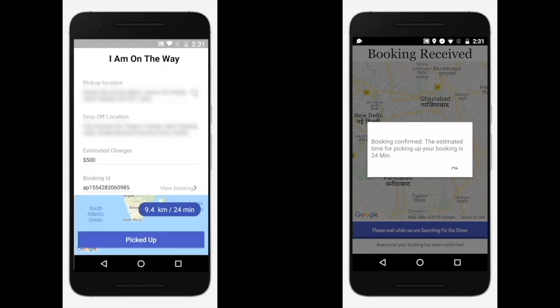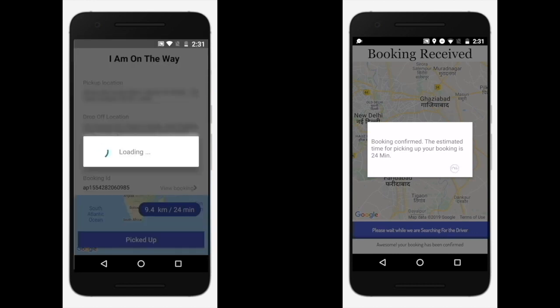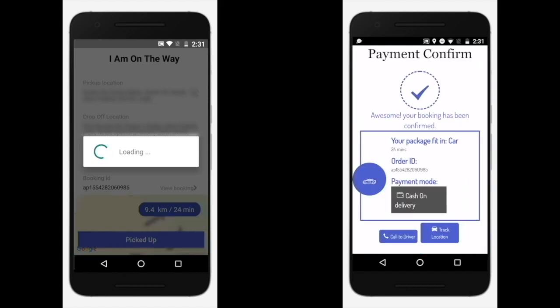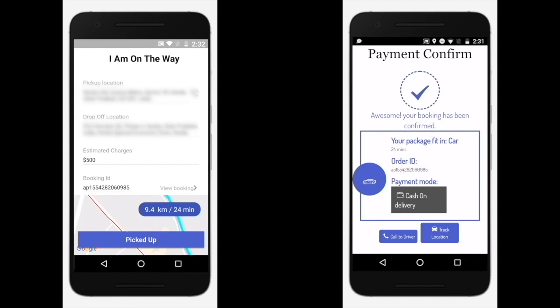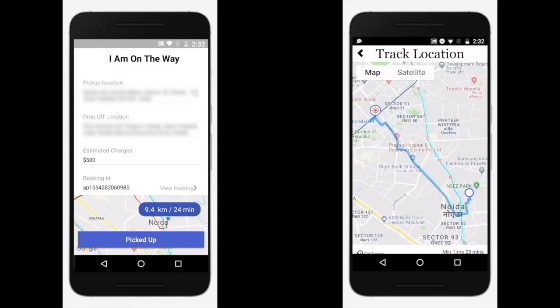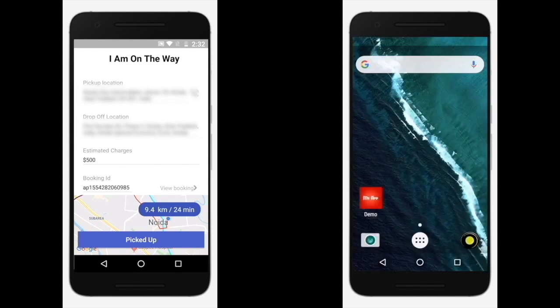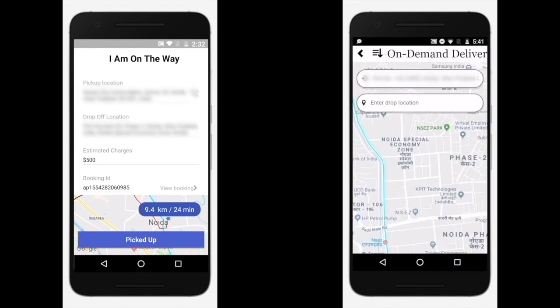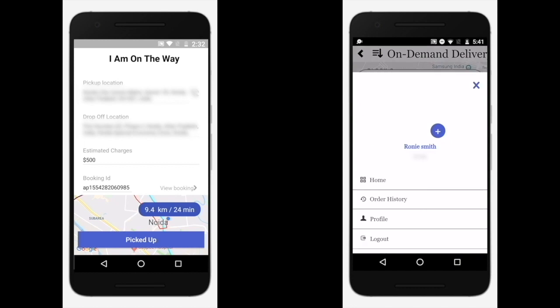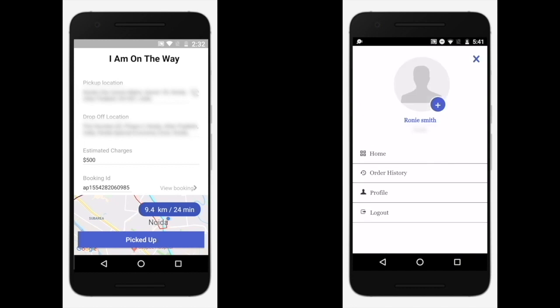Customers will then be redirected to the payment confirmation screen, where they can check the booking details. They can even call the driver and track the delivery by tapping Track Location. Customers can even check the order history by going back to the app's homepage and tapping the drop-down arrow menu. Tap on the order to see the order status.